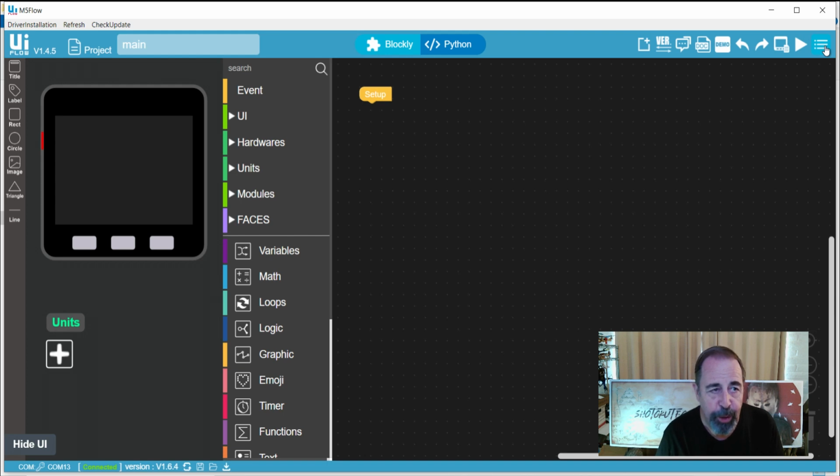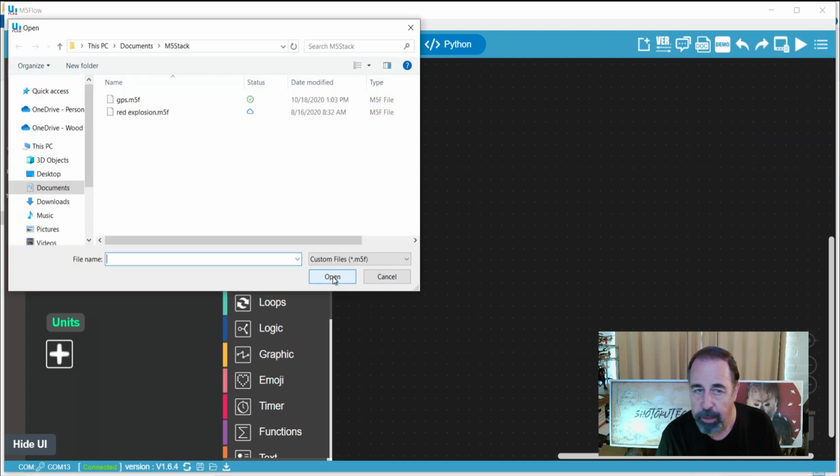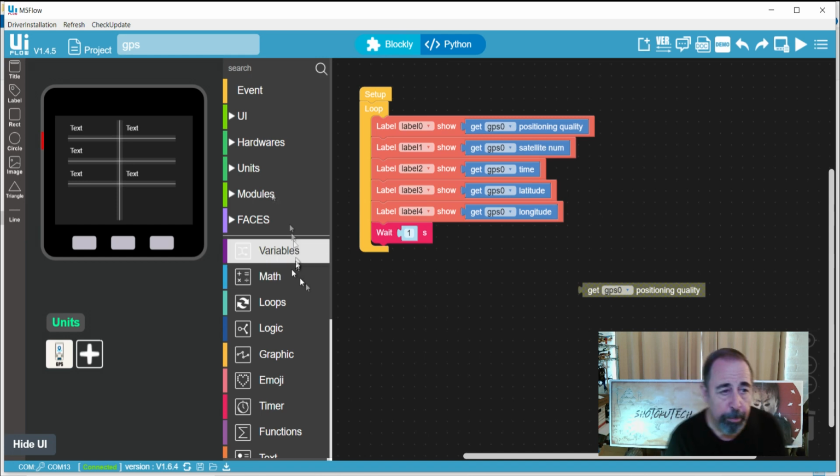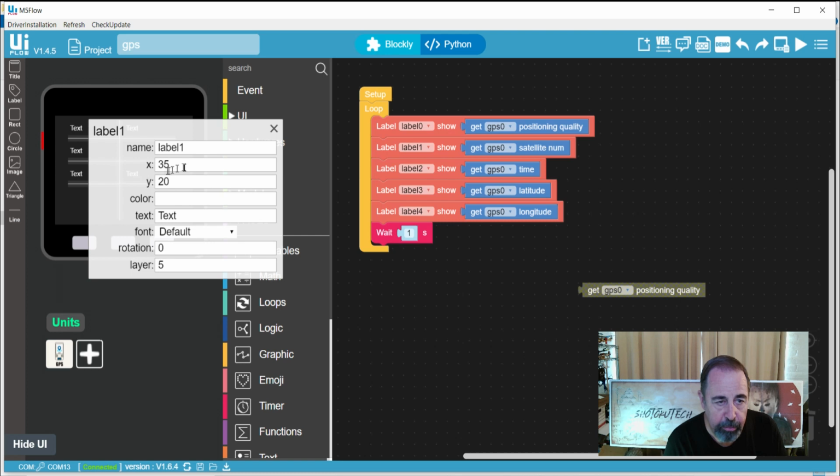I just want to show you the simplicity of this UIFlow software that lets you develop pretty sophisticated user interfaces. Let's look at an example I just created for the GPS module. And now we're going to talk through this a little bit. So over here, you see a representation of the graphics interface, the user interface, and you develop that by dragging labels. See, you can drag labels onto this screen and place them. Once you've placed a label, you can actually go in and set very specific X and Y coordinates for it.